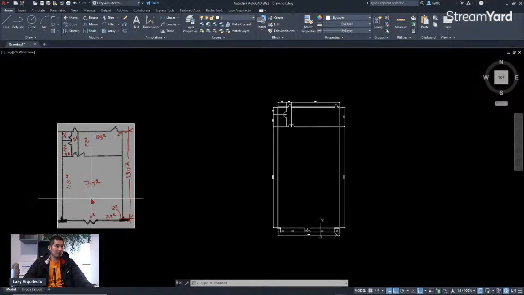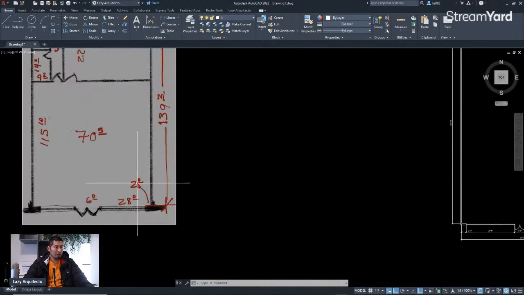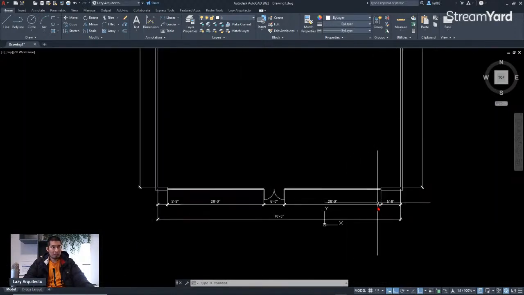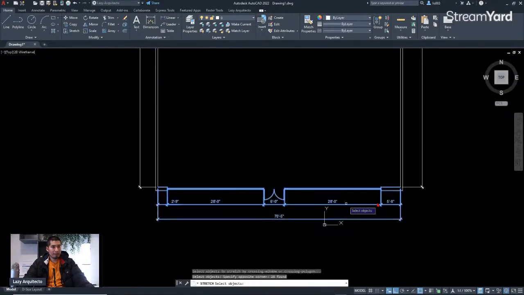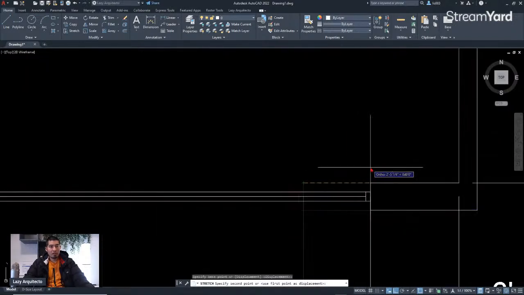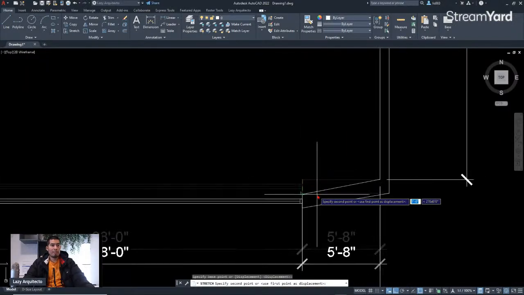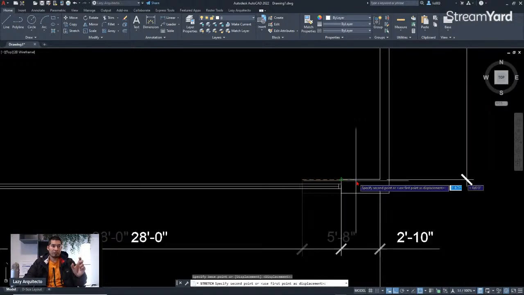75, 6 feet 28, so that's 28 and 28. They're saying 2 feet in this side, so I'm gonna stretch that again to make these 2 feet. So I'm gonna click here, and then at this point we use stretch, but in this case we need a specific distance, 2 feet of this wall.